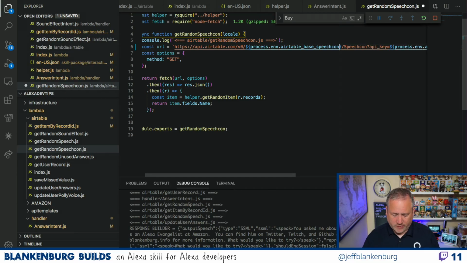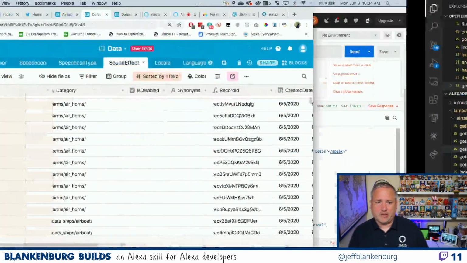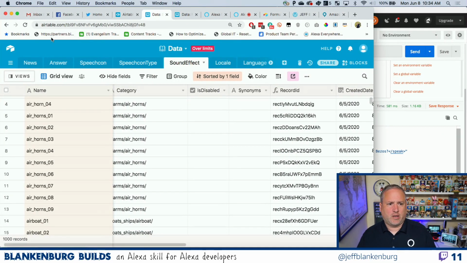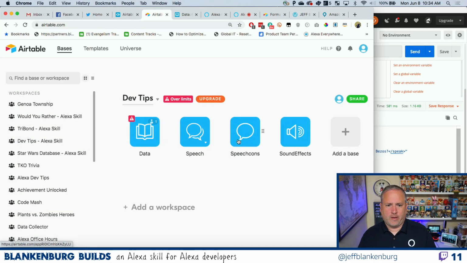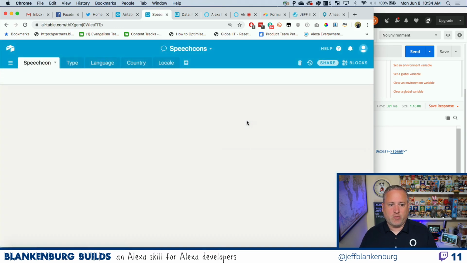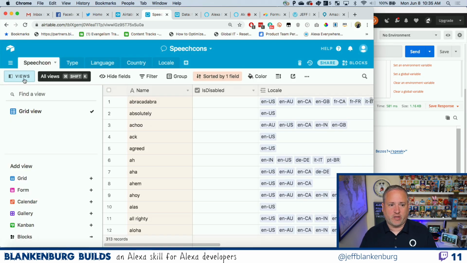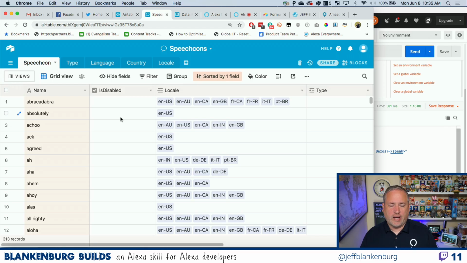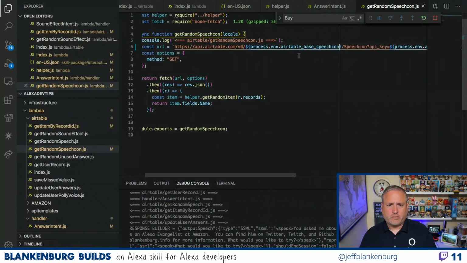SpeechCon. So what I've done is created two new bases, right? We talked about that a second ago. If we come back and look at this, I have SpeechCons and I have sound effects. In SpeechCons, I've already moved all the data, and the table structures and everything are identical. So all I have to do is change the reference to that, and we're good to go. So I think that solves that problem for speech cons.